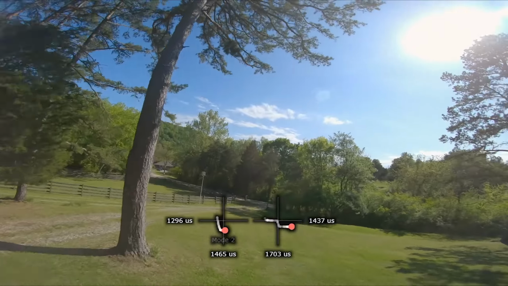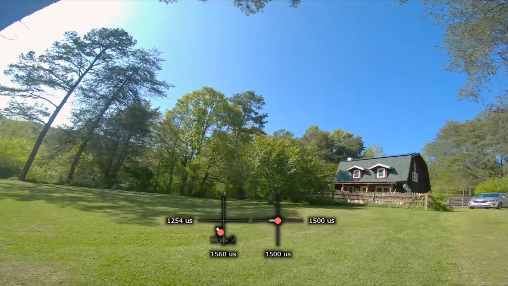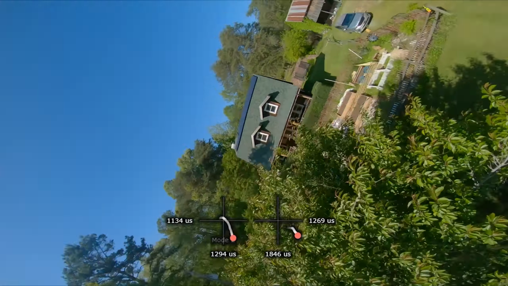That felt good. That was a nice little pop. A nice, clean, smooth stop with no drifting motion.